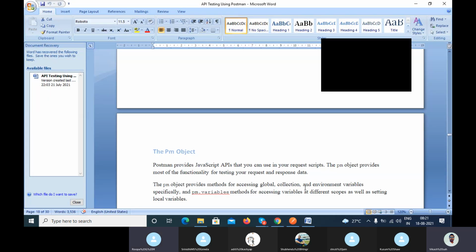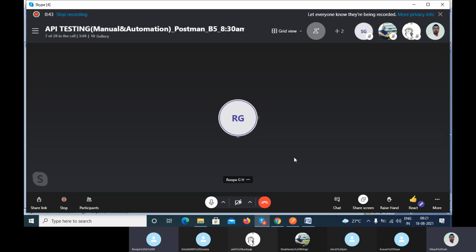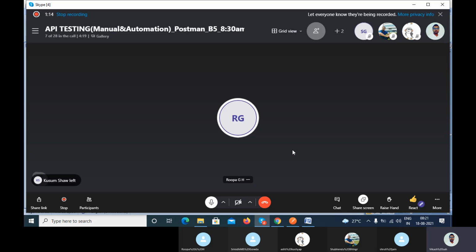For which positions is it opening in TCS? I think it's for development, testing, and also for the product owner. I have to check on the testing side whether it's automation, manual testing or API testing, and which technology they are looking for. Give me some time, I will check the portal and let you know the particular position and the job description. Okay, thank you.